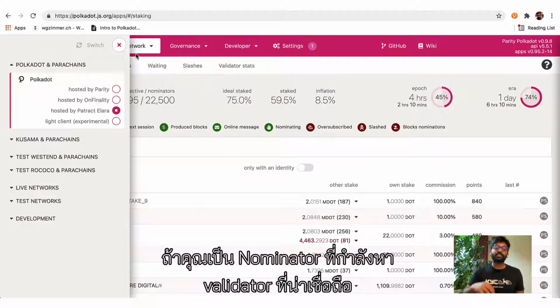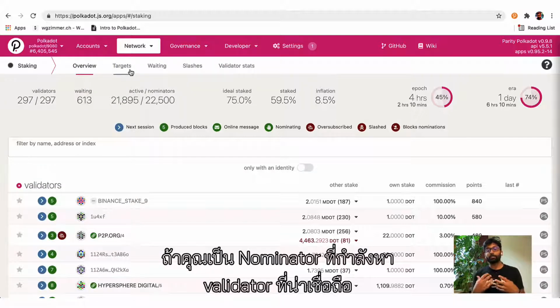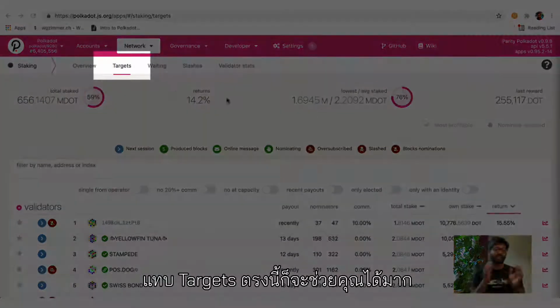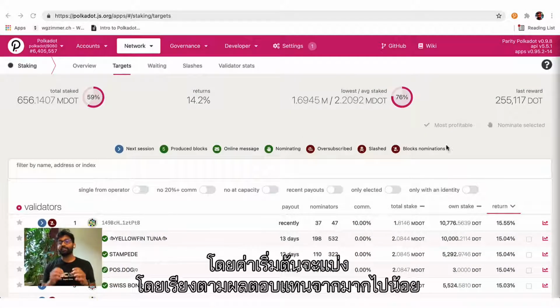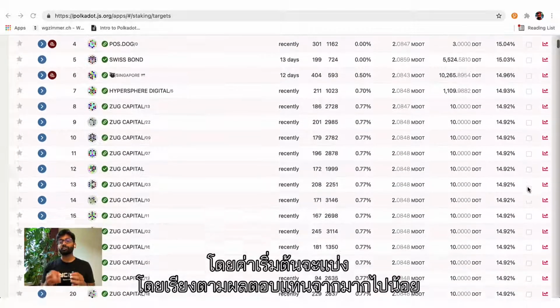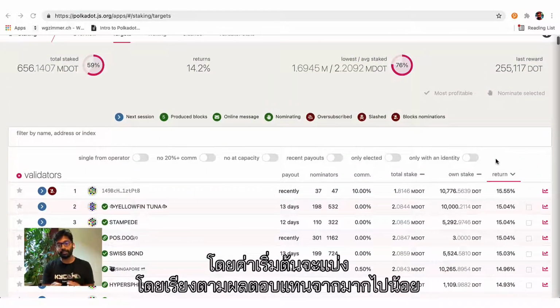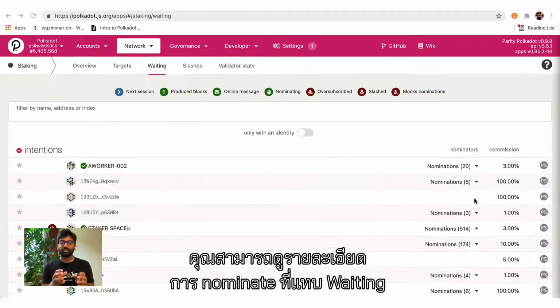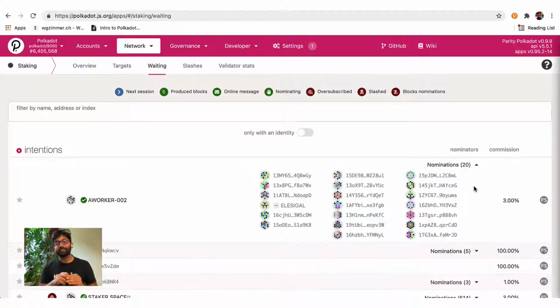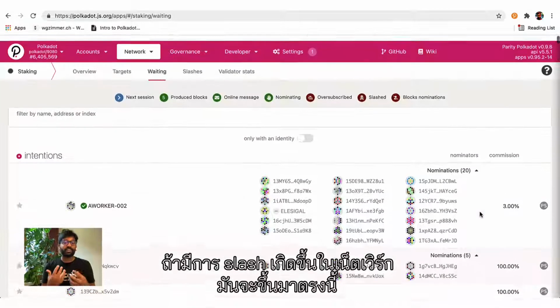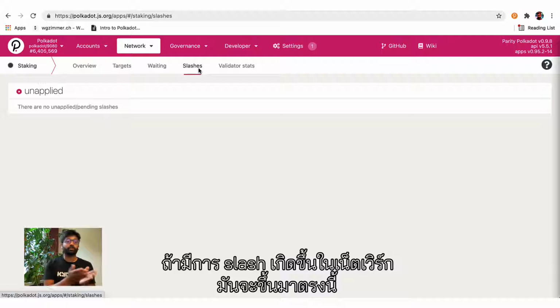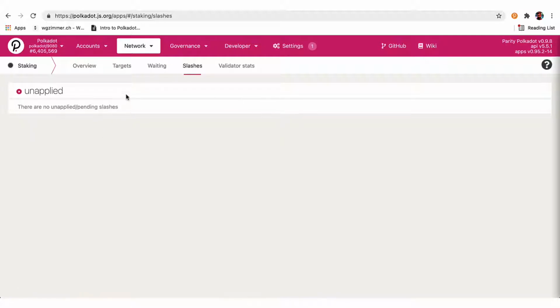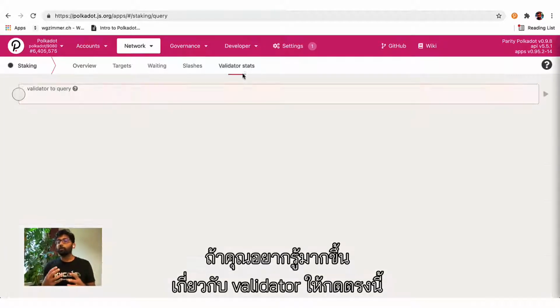If you're a nominator deciding to choose validators who can be trusted with your stake, then this targets tab can be very resourceful for you. By default, the list is sorted in descending order with respect to the expected returns on your nominated DOTs. You can also view the details of nominations under the Waiting tab. If any slashes happened on the network, they would show up right here. So if you're interested to know more about a specific validator, this is where you go.